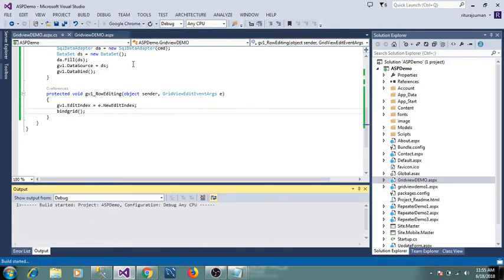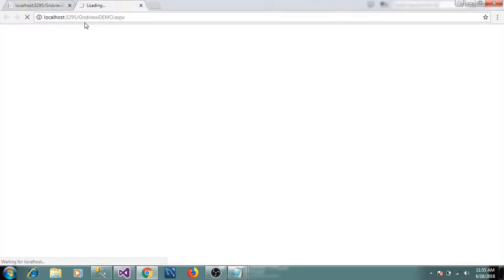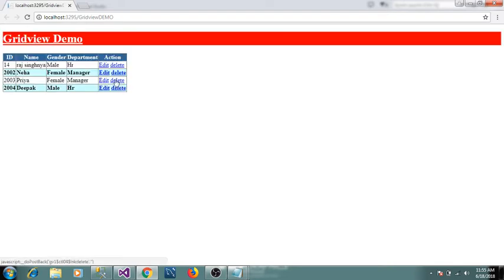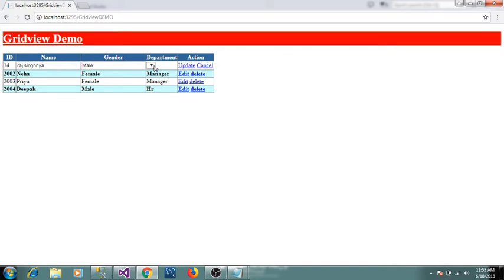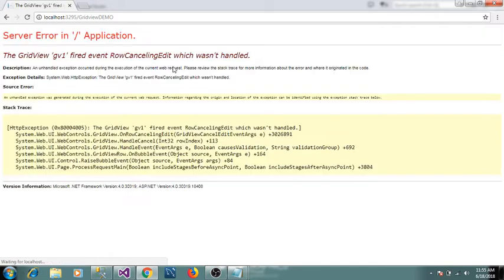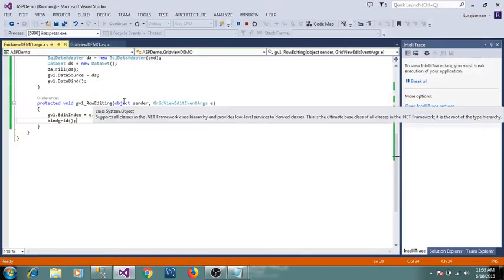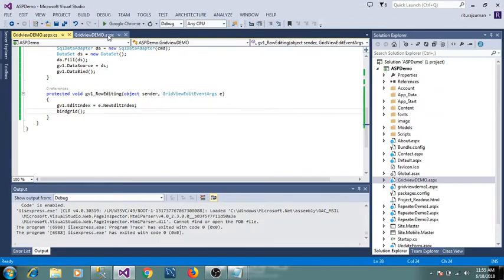Now if you run the page, when I click, the particular row becomes text boxes or whatever controls we have. Okay, when I click on any edit, it should change from label to text box or drop down list. But we haven't bound anything, that's why nothing is coming, right? When we cancel, it should go back, but it will again show an error, event not handled. We have to generate the event. So step by step you have to generate the event.